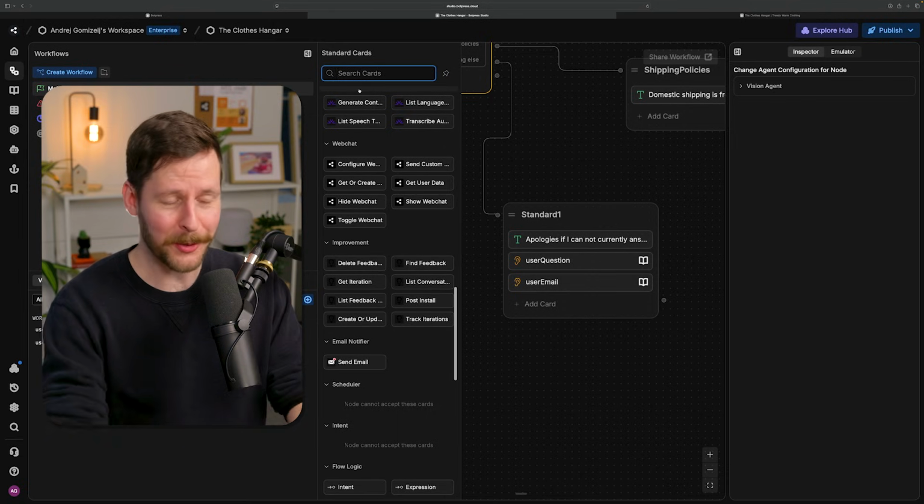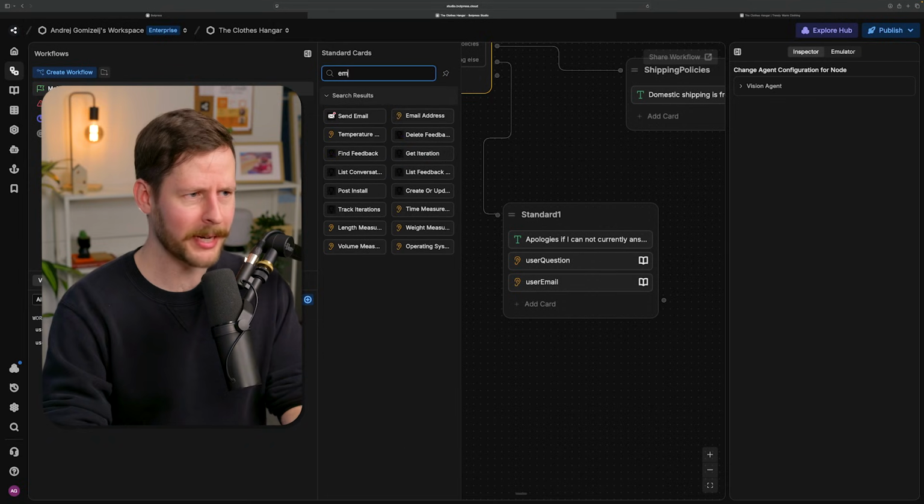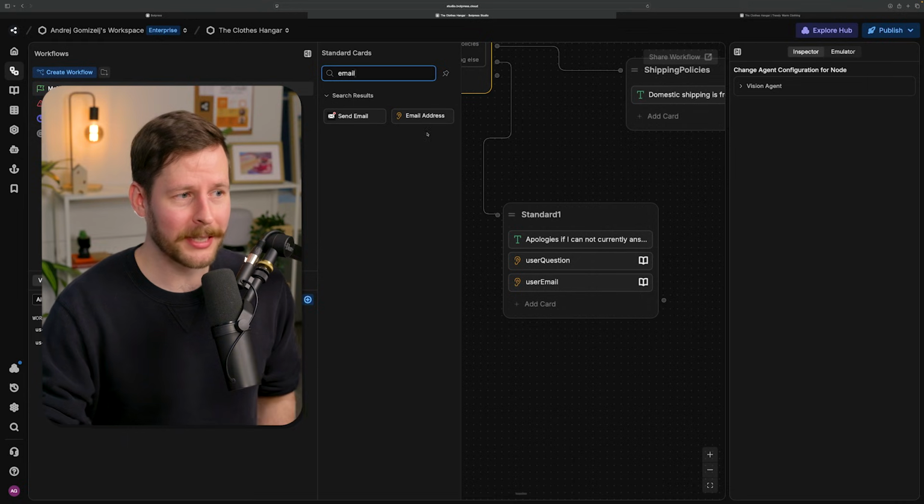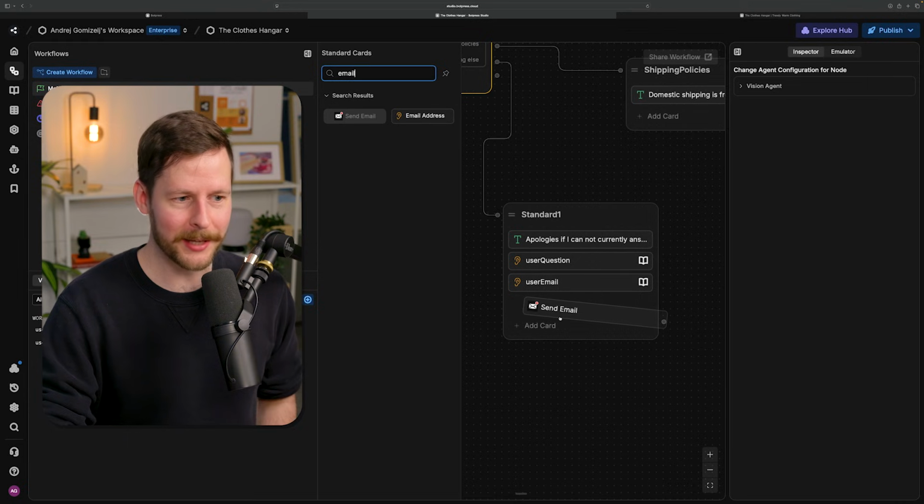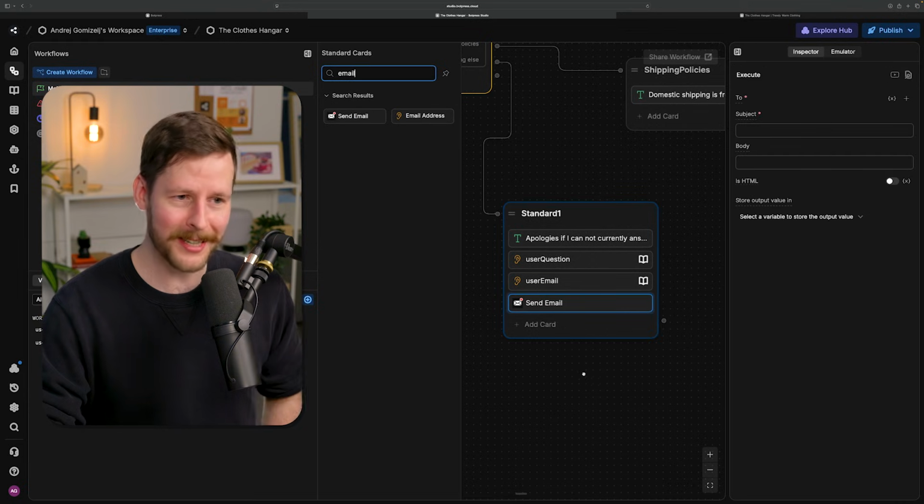It's also totally worth noting, you can search for your cards in the top left there. So if we just write email, that'll cut to the chase. We'll have this new card here called Send Email, and we just want to drag that in or click on it, and we'll add it to your standard node.